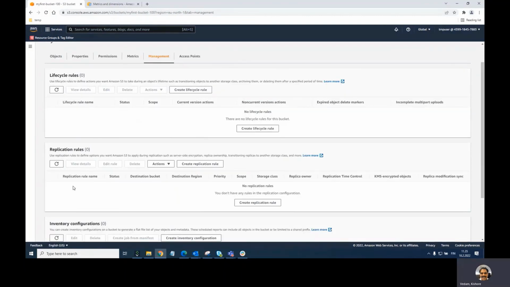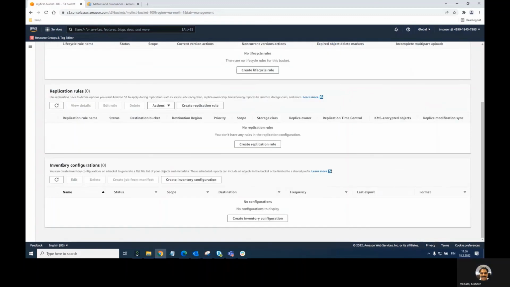Replication rules enable automatic asynchronous copying of objects across Amazon S3 buckets, which you can enable with this feature. Inventory configurations. By enabling this feature, it will generate a report or output file in CSV that lists your objects and their corresponding metadata on a daily or weekly basis. Why do we need this report? We use this report for audit, or you can check their encryption status, or for business, compliance, or regulatory needs.